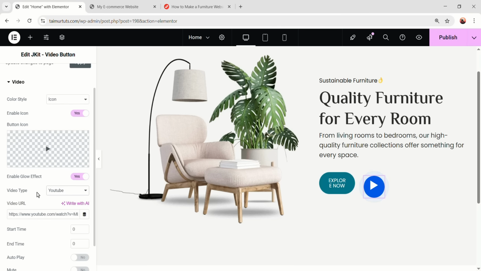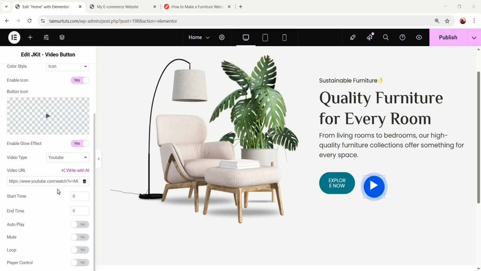Now here we can select the video type. You can select YouTube, Vimeo, or even self-hosted. So right now this is selected as YouTube, and on the video URL you can put any video link from YouTube. Okay, after that if you scroll down you'll find some settings like autoplay, mute, loop, player control. You can just play with everything over here. It's really simple and easy. Okay, now it's time to style this play button to make it really look good.